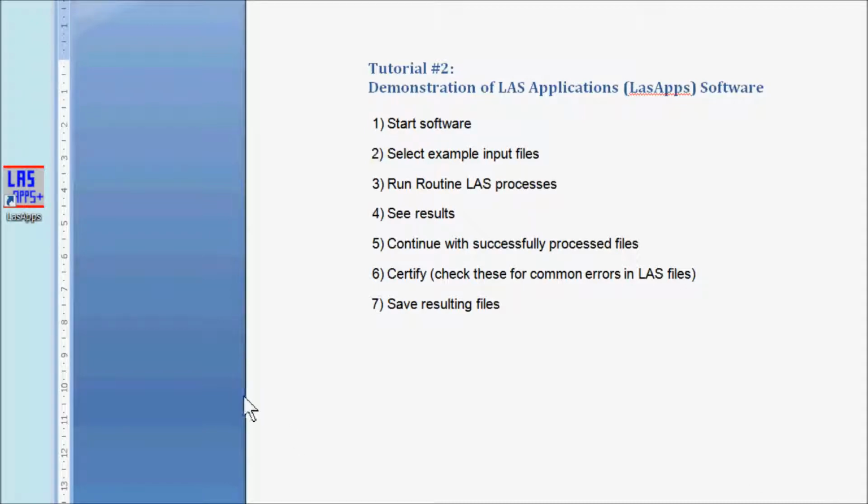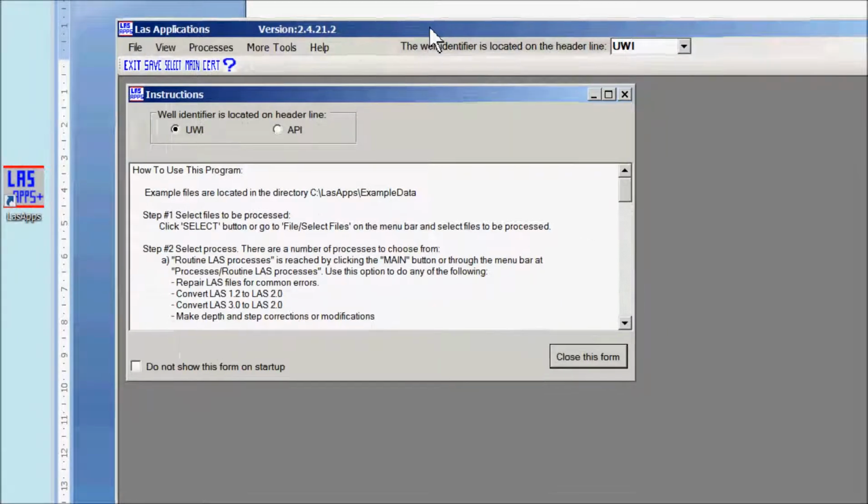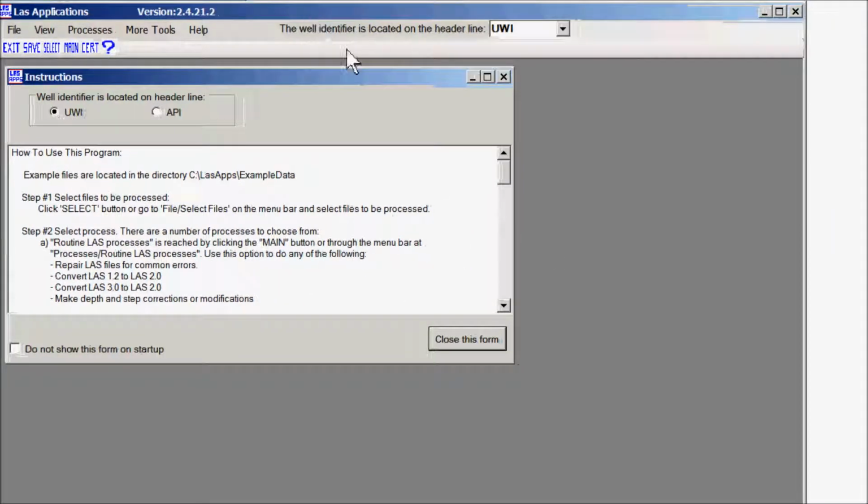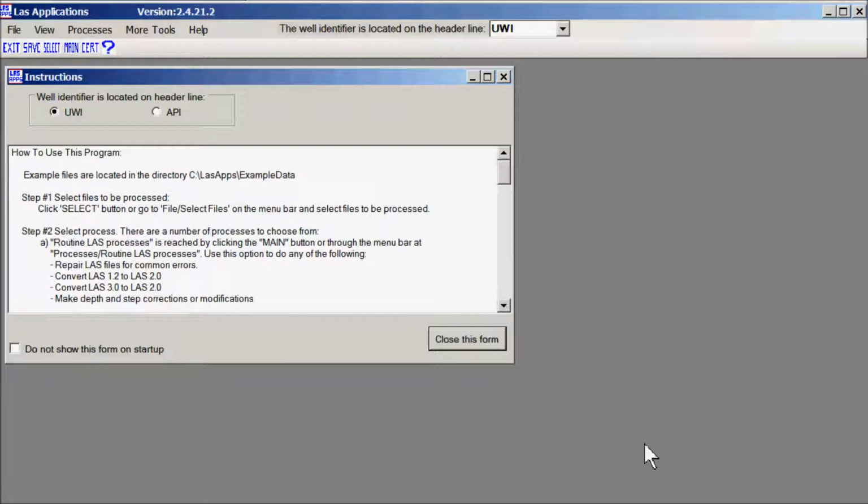So to begin, we need to start the software, and we'll do that by clicking on the icon LasApps. And this is what you'll get. You'll notice there's a form that comes up called instructions, and you won't need these instructions because you're watching the video. So you can probably close this form.